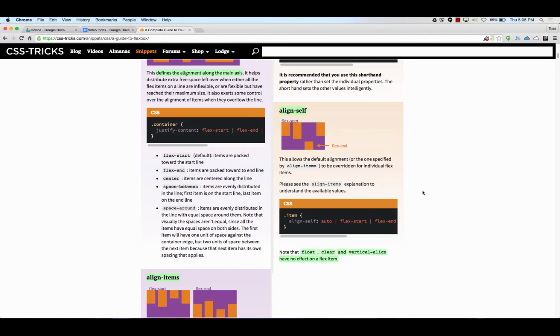So align self, it's called align self. Which axis do you think it's going to be impacting, main or cross? Cross axes, okay? And so we get to align one item. So we could have align items set up on the entire container, and then we could go to one item and we can align it.